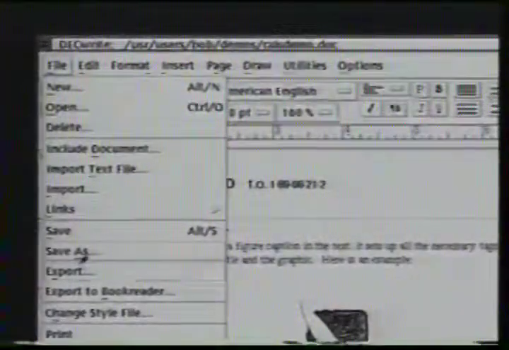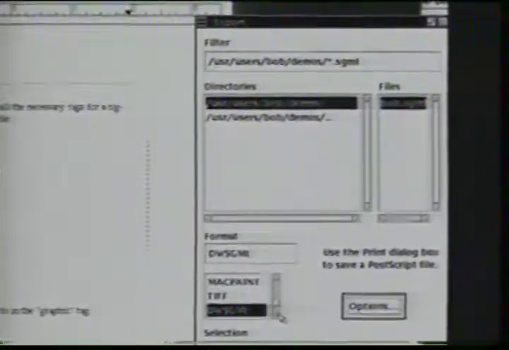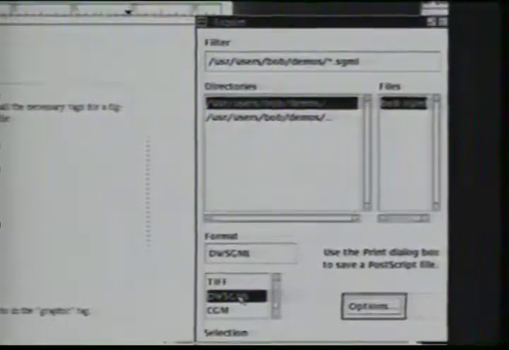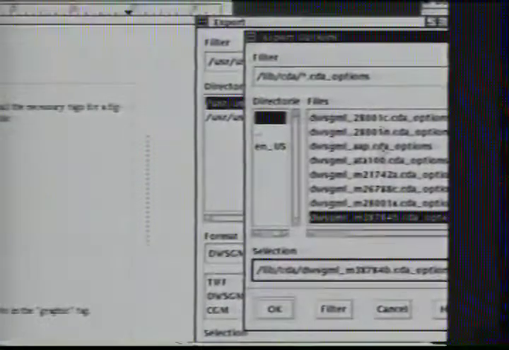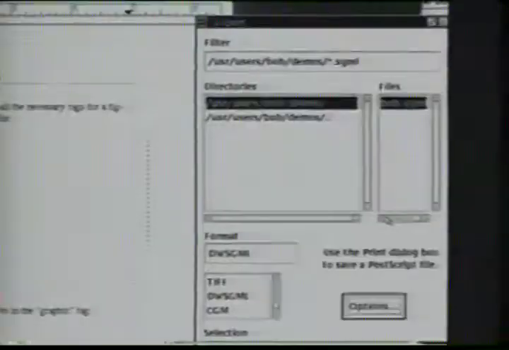To turn this into SGML, we pull down the Export menu, and the first thing we do is identify the DECwrite SGML gateway as the application to turn the WYSIWYG document into SGML. This dialog box lets me select one of the many DTD-supported conversion processes that ship with the product set. For example, here we have the 38784B DTD.